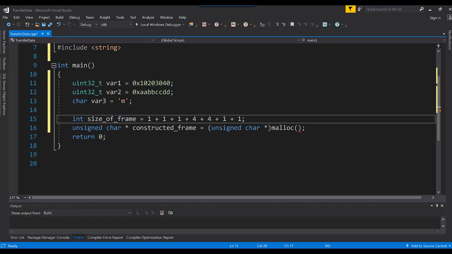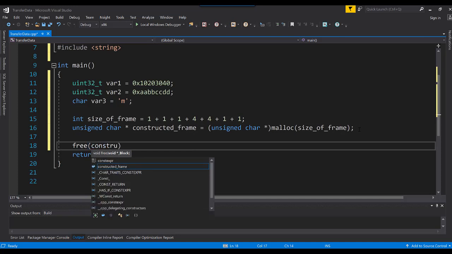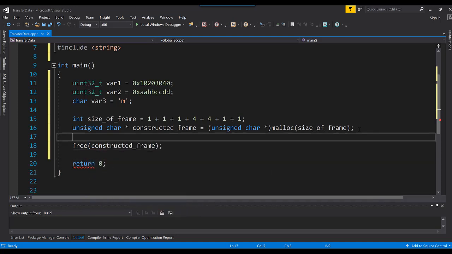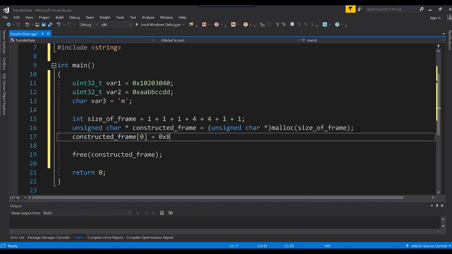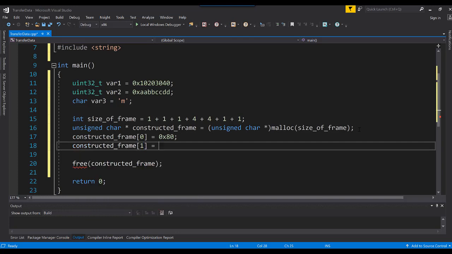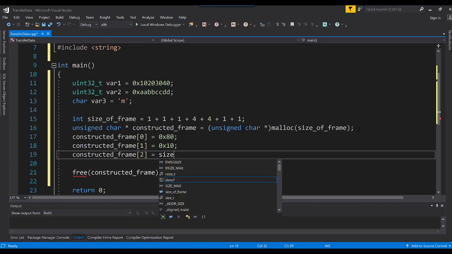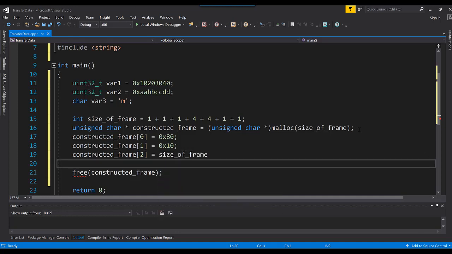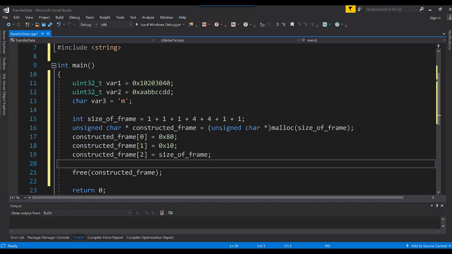Look at the constructed frame. The first byte is 0x18. The second byte is the address, which is, for example, 0x10. Then the size of the frame goes in the third byte. So in the constructed frame we have done the start of the frame.